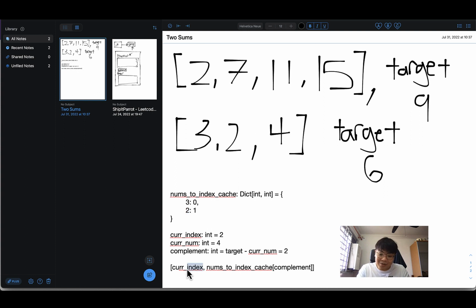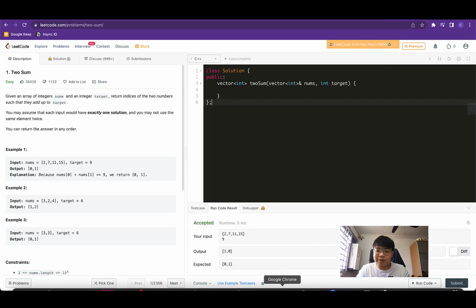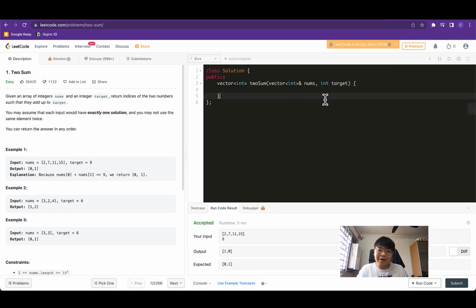So the current index is equal to 2, and the nums to index cache for this complement will be equal to 1, giving us a final result of 2, 1. So hopefully this trace makes it clearer how this algorithm works. Now our final job is to implement this algorithm.